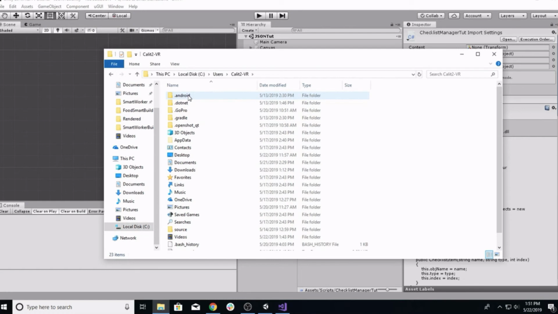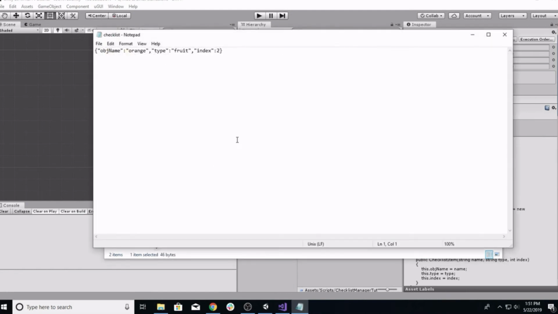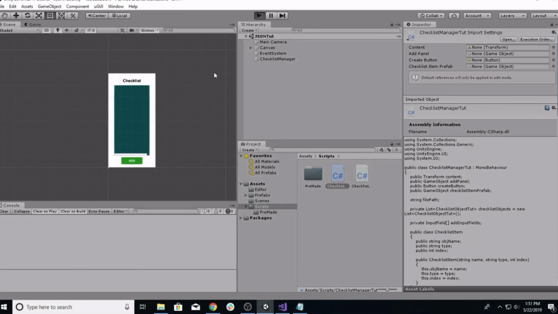Just so we can see this also from the text file, we're going to go back into app data, local low, should be CalIT2 JSON checklist, and there's our last item with an index of 2. If you wanted, you could also start changing the index of everything. Because the objects are ordered by index and it's a list, it doesn't actually matter if it's not 0 based. The only thing that would make it matter is if we're creating a new object, it would probably put it in the 0 slot. Let's actually test that.